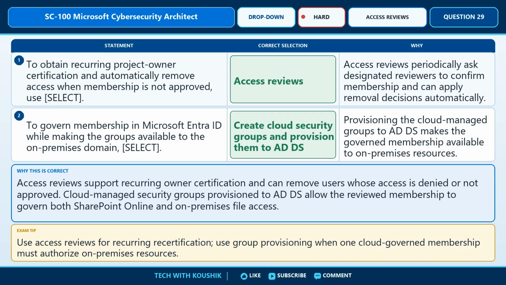For Statement 1, the correct selection is access reviews. Access reviews periodically ask designated reviewers to confirm membership and can apply removal decisions automatically. For Statement 2, the correct selection is create cloud security groups and provision them to ADDS. Provisioning the cloud-managed groups to ADDS makes the governed membership available to on-premises resources. Exam tip: use access reviews for recurring recertification. Use group provisioning when one cloud-governed membership must authorize on-premises resources.